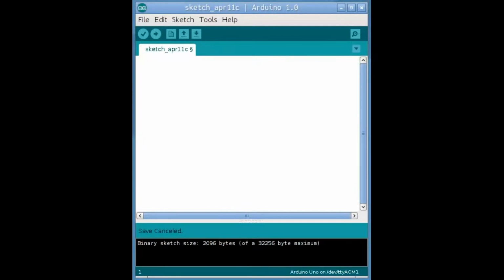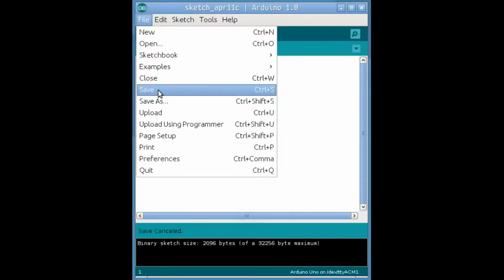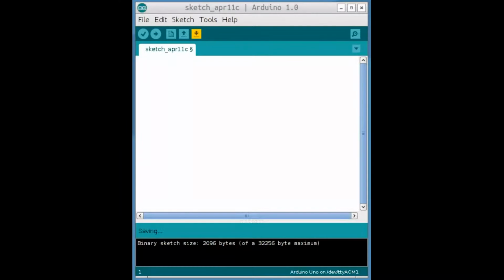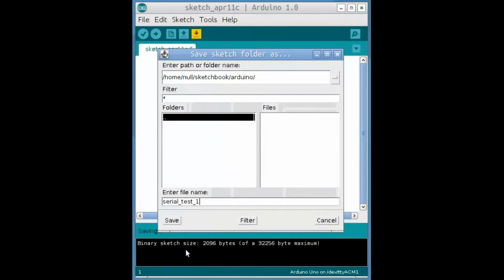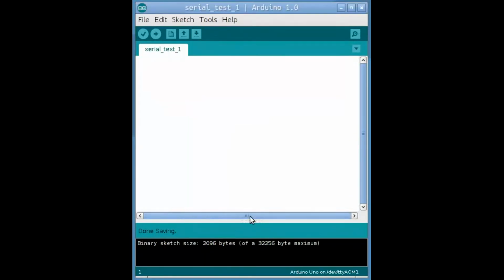To start with, I've opened up the Arduino IDE, and let's go ahead and start the first program. So the first thing I'm going to do is save this blank file. I'm going to save it as serial test 1. So my file's saved. The first two things we always write in any Arduino program are void setup and void loop.